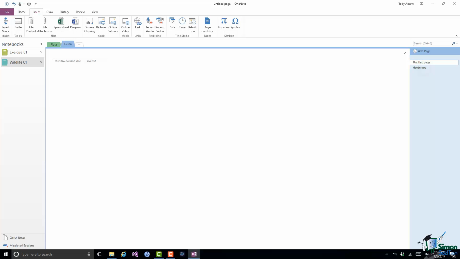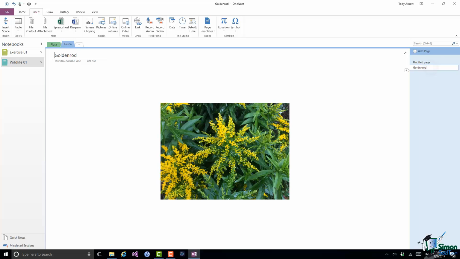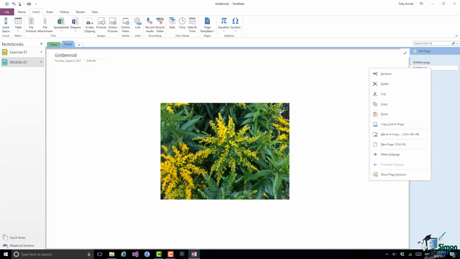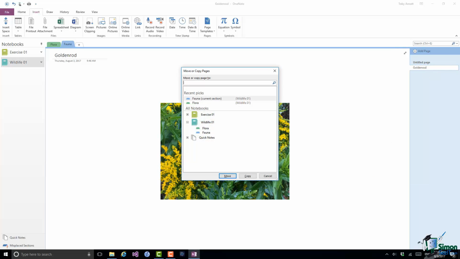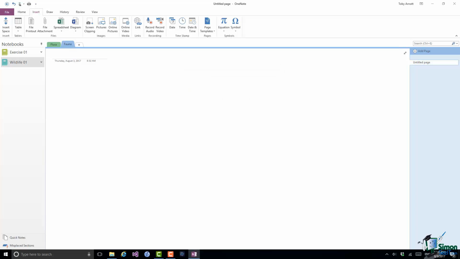So if I tap on goldenrod to select it, tap and hold with my finger, Move or Copy, choose the section I actually want to move it into, which is Flora, and this time instead of tapping Copy I tap Move. That takes it out of the Fauna section, and of course if I look in the Flora section I've now got 3 copies of that page. So that's how to do a move.